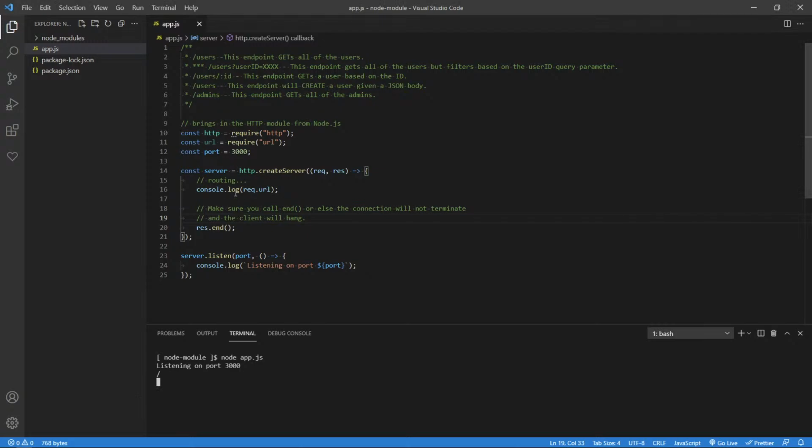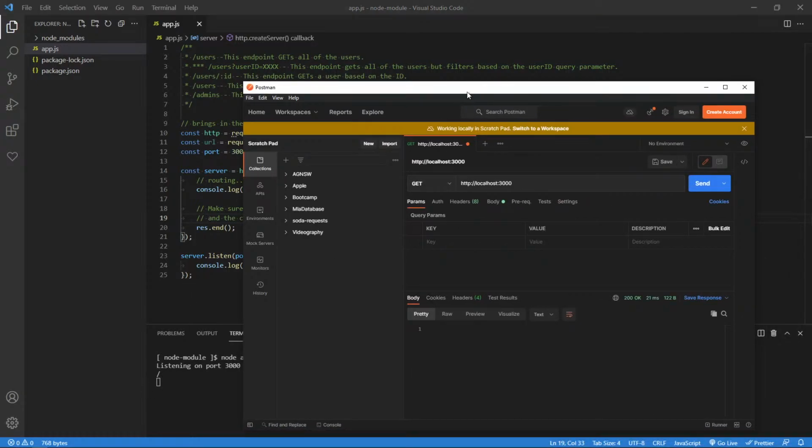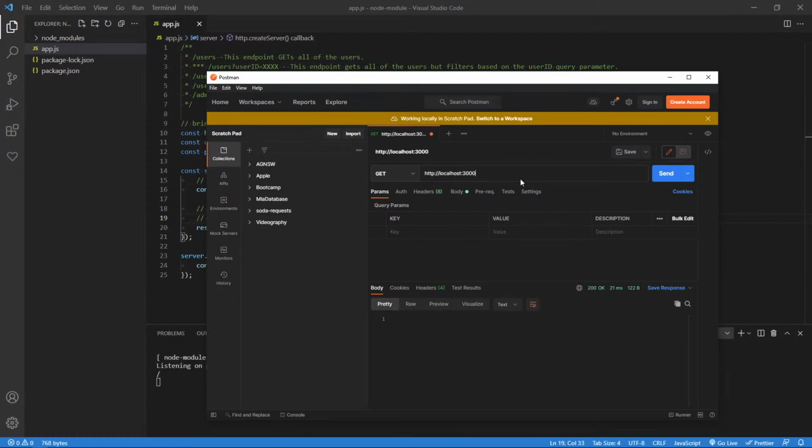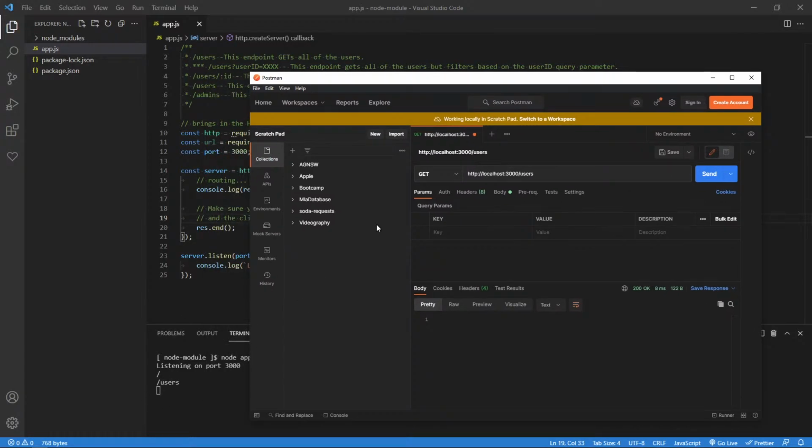However, we printed to the console on the server side. This was the URL that the requester used. So if I were to do /users, okay, cool, I can see that we have /users. Beautiful. And if I were to change this to admin and hit send, we get admin. So far we seem to have a way to distinguish between the two. Cool. What if somebody sent you some query parameters, like, let's say, sort equals ascending?